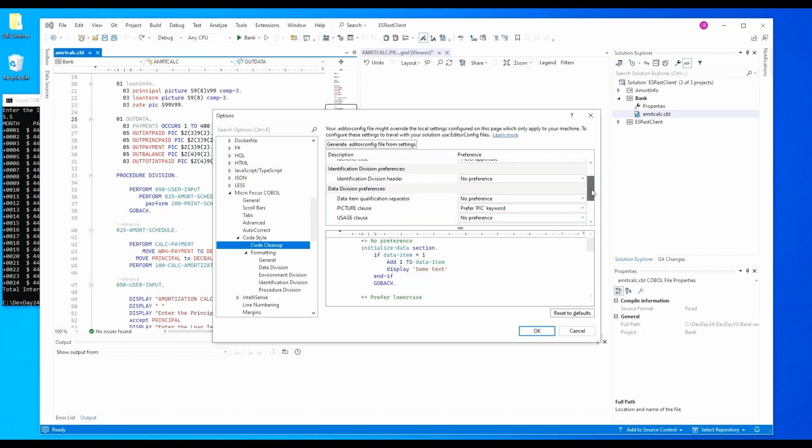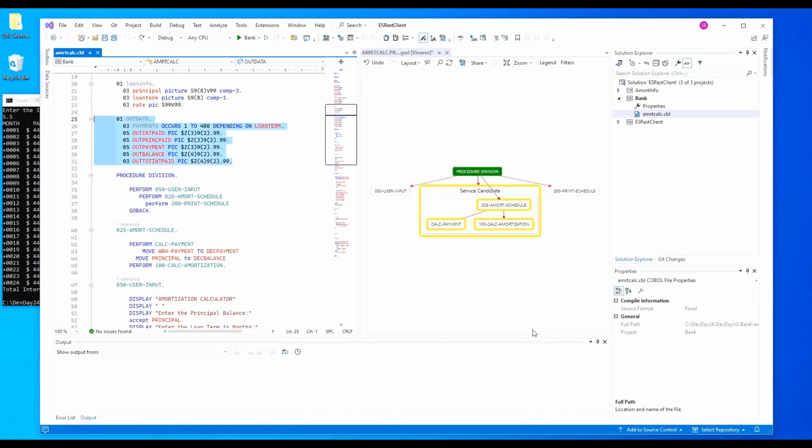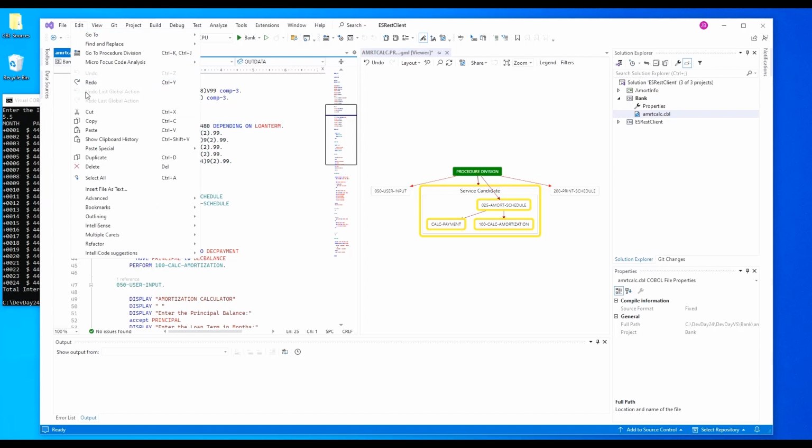You could say ID division or identification division. I'm going to make all my picture clauses PIC, and you see there's a number of options that you can change in here. I'm going to use symbols over operators, so I use the equal symbol rather than the word equal. And if it then isn't required, we'll get rid of it. So those are basically the changes I'm going to make. So I'm going to go ahead and highlight or just do the entire program.